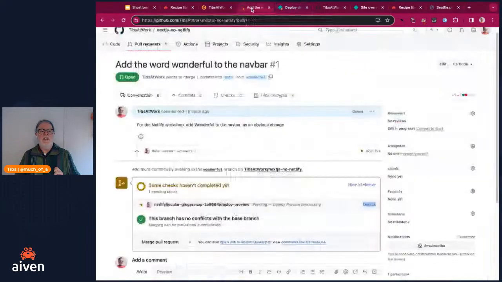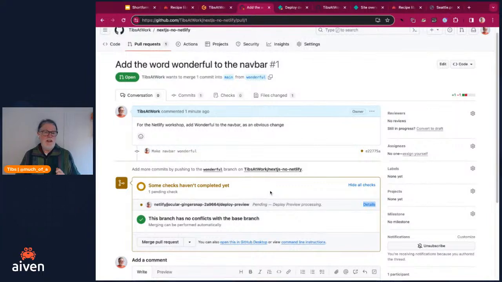Going back to our PR, normally you'd have other checks here. I'd have unit tests running as well, and so on, which would also gate the PR being merged, so I wouldn't be able to merge if the unit tests hadn't passed. This is gated on whether the deployment succeeds.